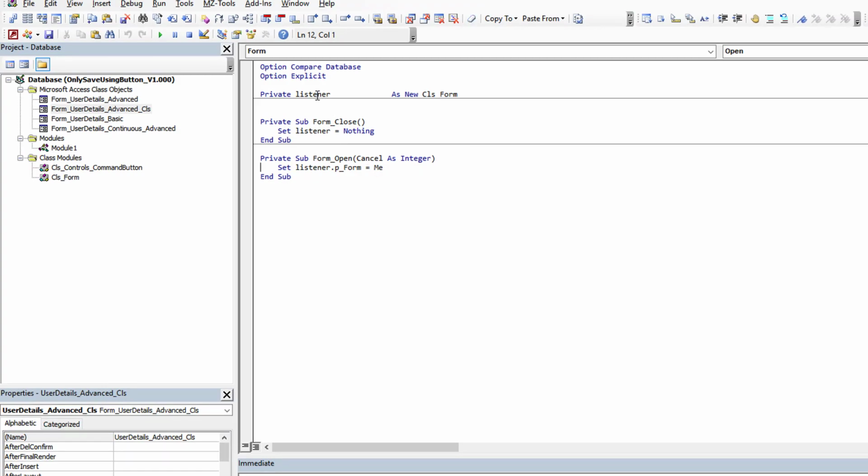I'm creating a module level variable. I called it listener. You can call it anything you want, it makes no difference. But it is a new class, my form class. And when I open the form, I'm initializing it. I'm setting the p form, which is the form property, to me, the current form that I'm in. And on close, I'm simply doing some cleanup. But that's it. So basically, I'm using the form open to initialize the class.